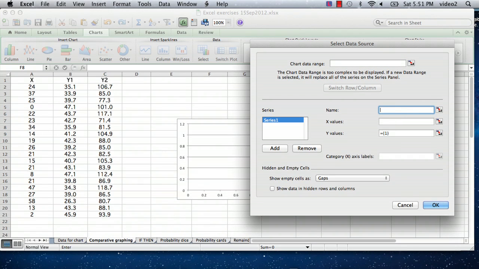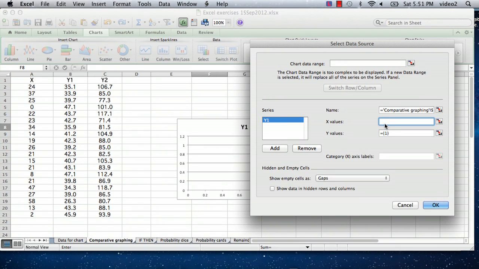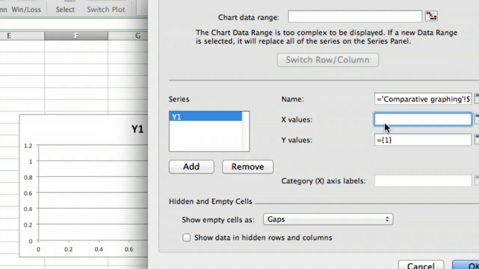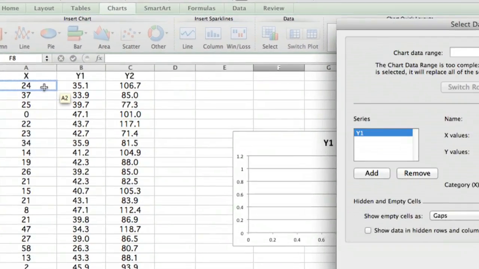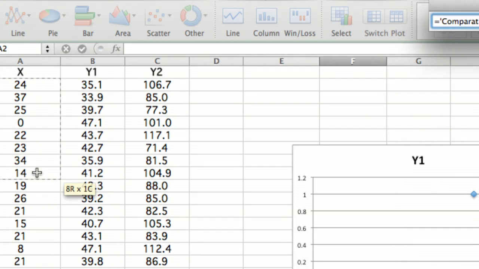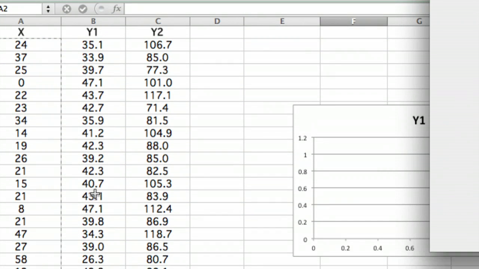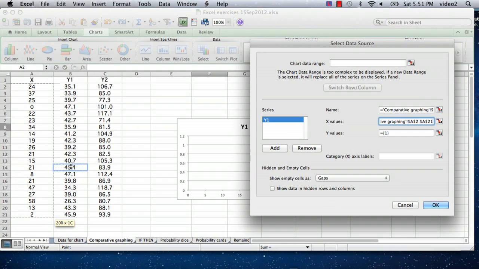But let me show you something even better. If I want the name to come from my spreadsheet, I just go over here and I click on Y1, and it picks the cell reference from my spreadsheet that will be the name on the graph. And then the X values, I click down here on X values, right over here. And then I go over to the X values, and I just select the whole range that I want to plot, all 20 or so values.